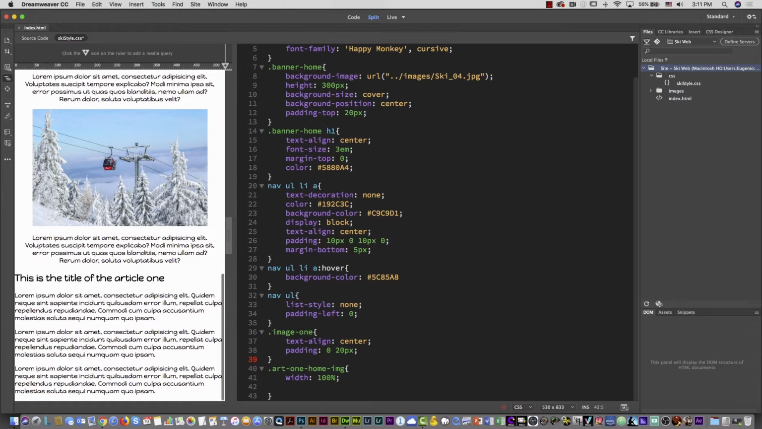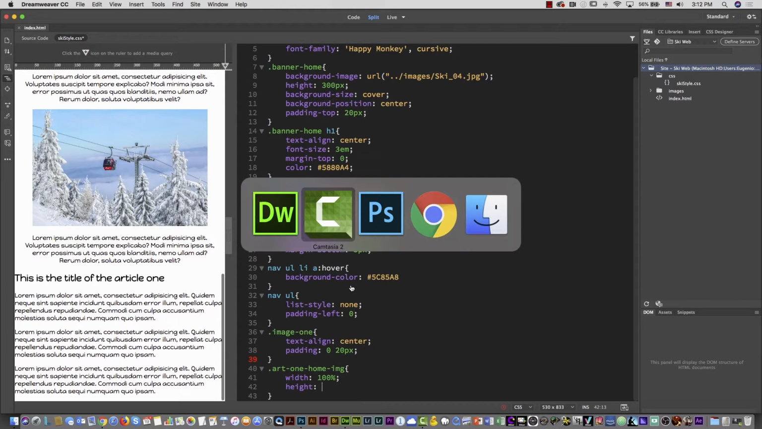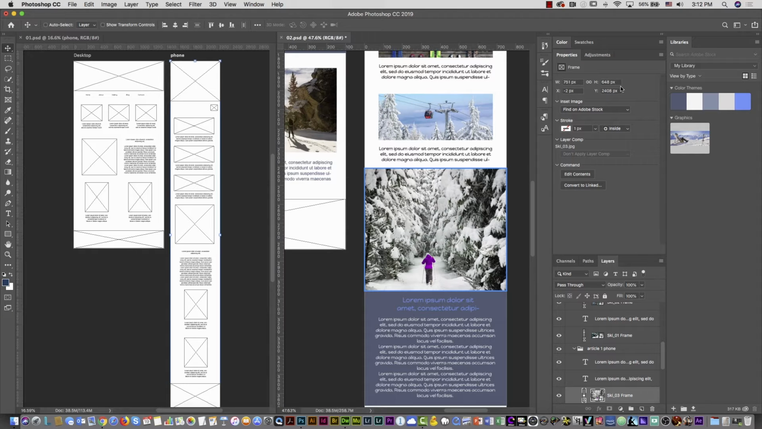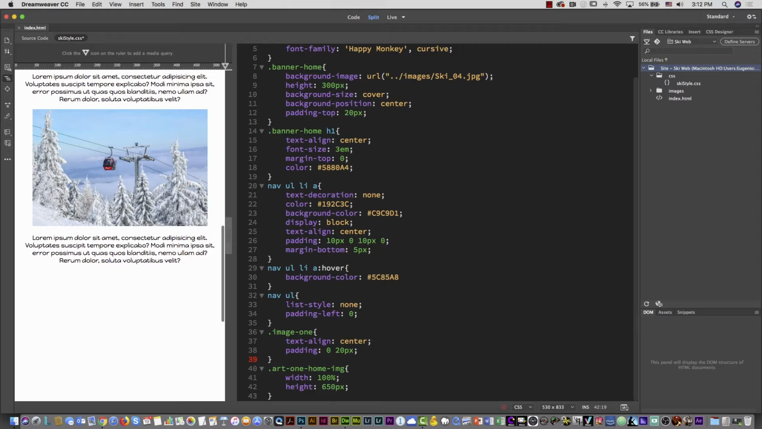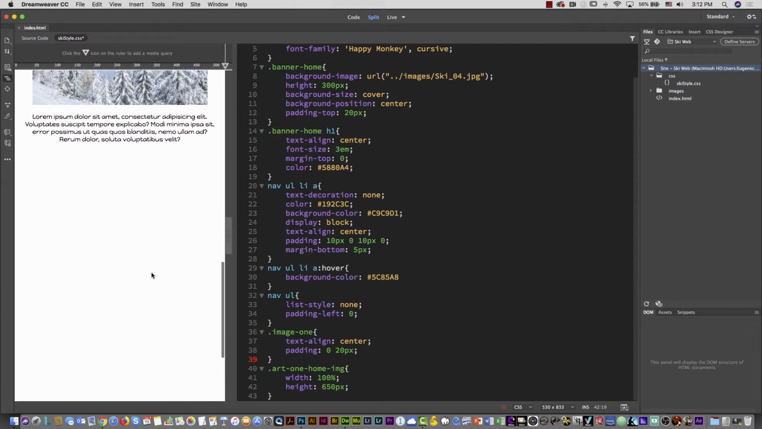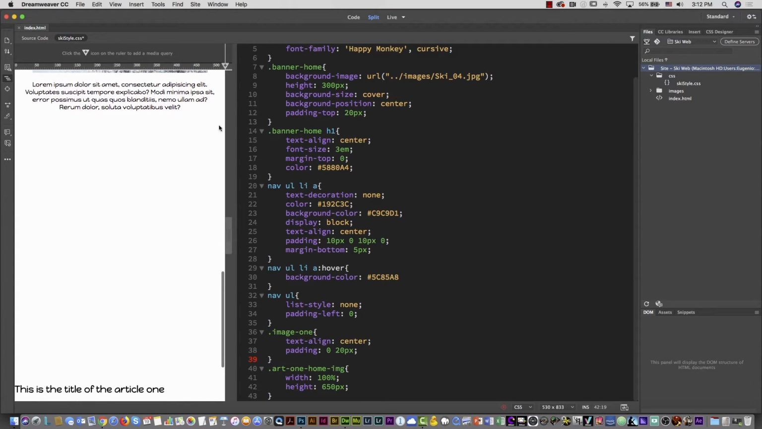semicolon, and then I'm gonna put the height in the pixel that I have here in Photoshop. It is 648, that is the height. I'm gonna put 650 px, semicolon, okay? And now you can see this white space is a space that will use the image.